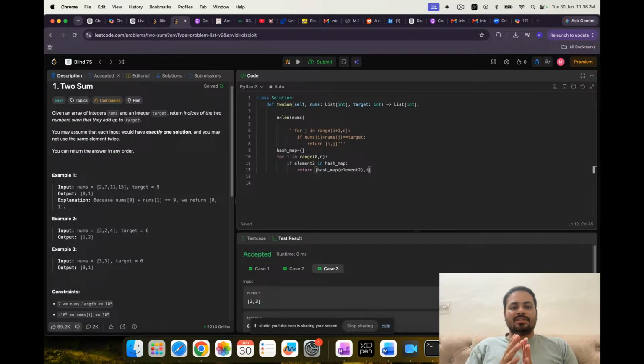Now what is element 2? This also we have to define. The computer doesn't know what is element 2. Okay. So element 2 is equal to target minus nums of I, right? That's it. This is the code. And if element 2 is not found, then just put the key value pair.